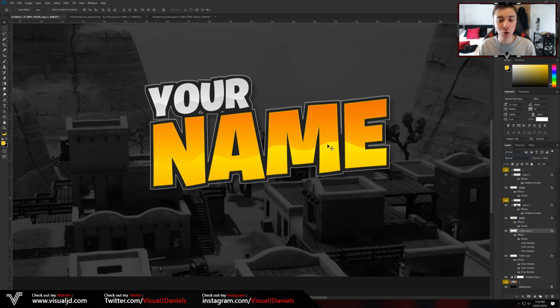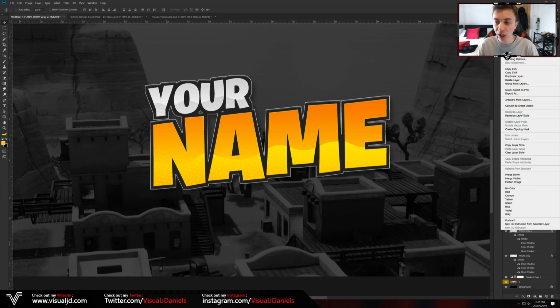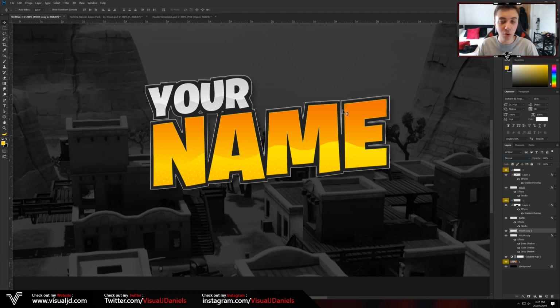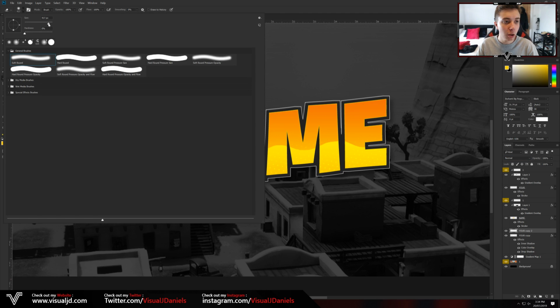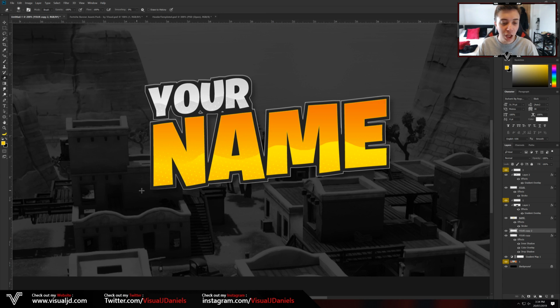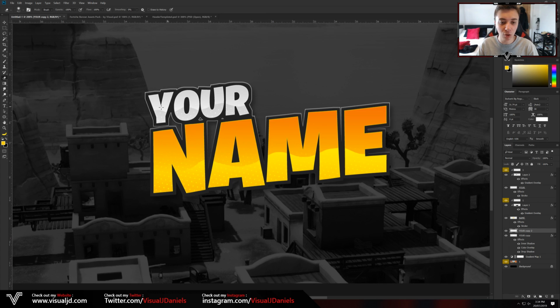As you can see now, this stroke is way too strong, so what we are going to do is change the blending mode. However, before we do that, we need to erase the bottom parts. To do this, you want to right click on that layer, go to rasterize layer style, so it's just a normal layer, and you want to go and grab your eraser tool. Make sure the size is on around about 400 and literally just erase off the bottom parts of the text so that the outline is only at the top.